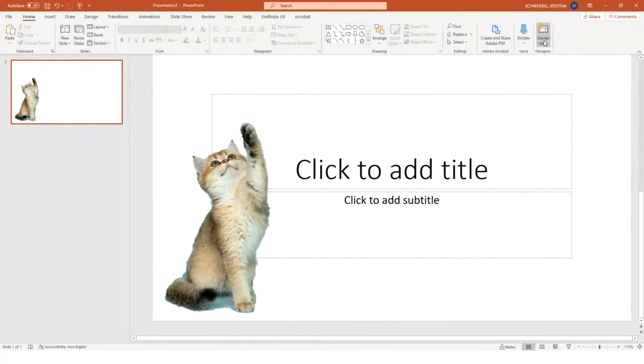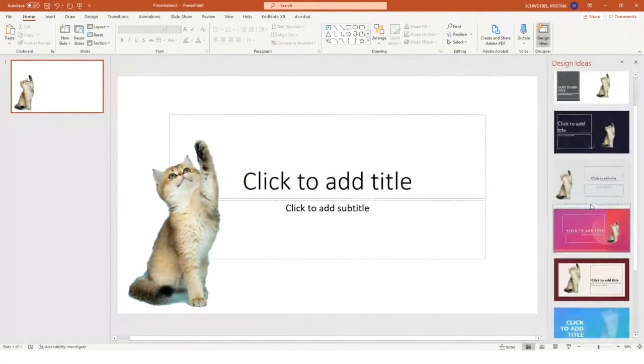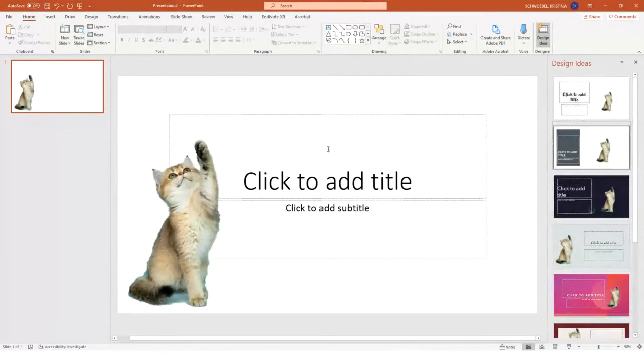So when you're looking at the slides, as soon as you add an image, you normally should have the design options pop open. And this is just suggesting some different options you can do with that image and with the text squares that you have available in your slide.